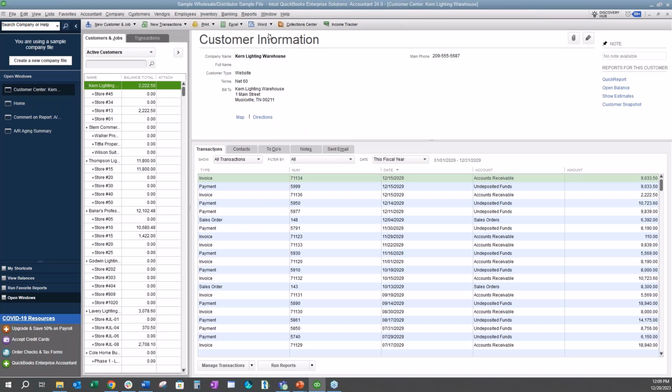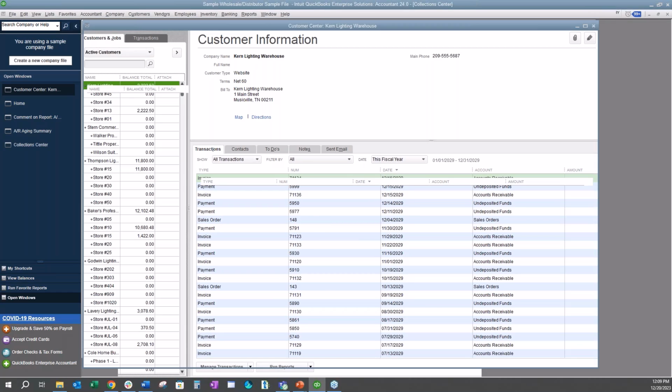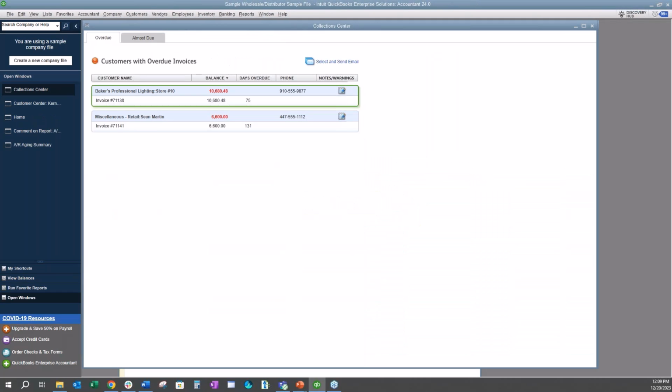So now you'll notice that you have this orange icon that says collection center up at the top of that window. So let's go ahead and select it. You'll notice that there's two tabs. The Overdue tab is a list of all customer invoices that are past the due date. And then you have the Almost Due tab, and this is transactions that are getting close to the due date.